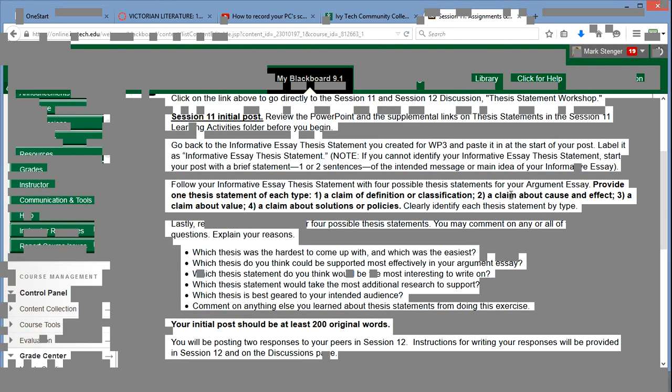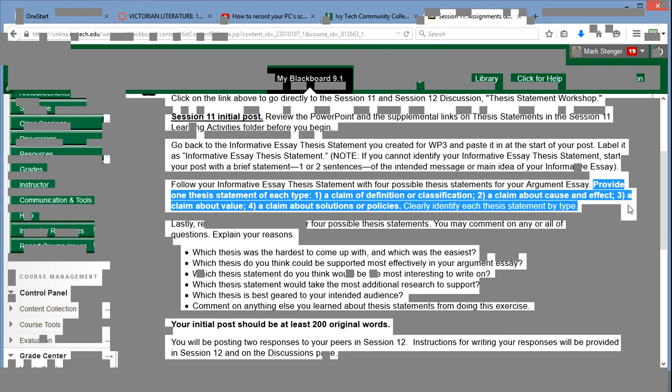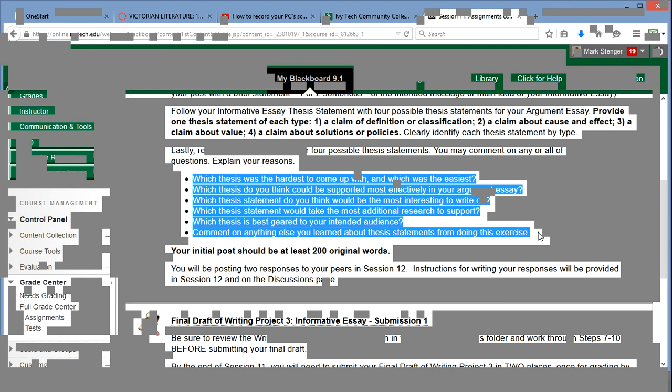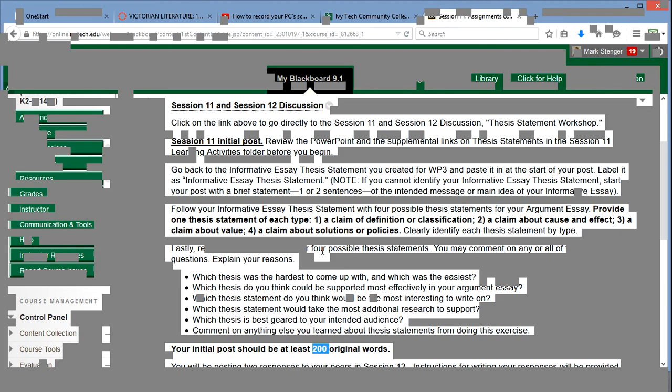Here are the instructions. Go back to writing Project 3, paste it to the start of your post, and then address the following questions. Provide a thesis statement of each type, a claim or definition or classification, a claim about cause and effect, a claim about value, and a claim about solutions or policies. Reflect on those questions and then answer the following. Your first post is going to be about 200 words. In Session 12, the other folks in the class will be responding to your Session 11 post. So let's take a look.